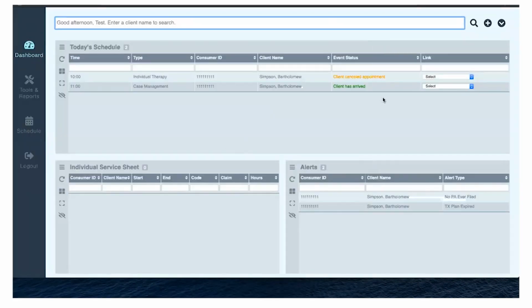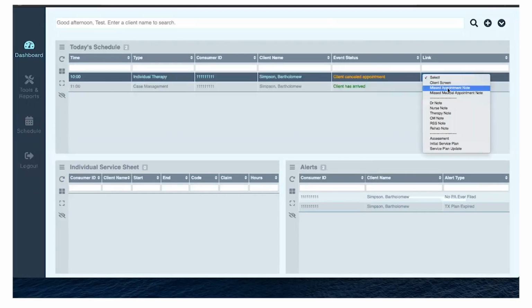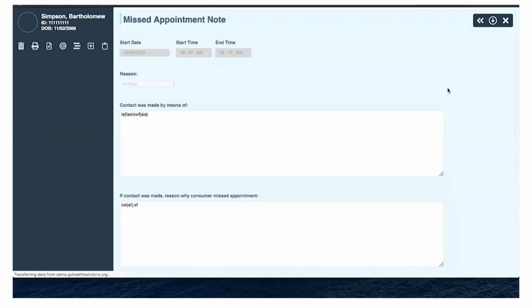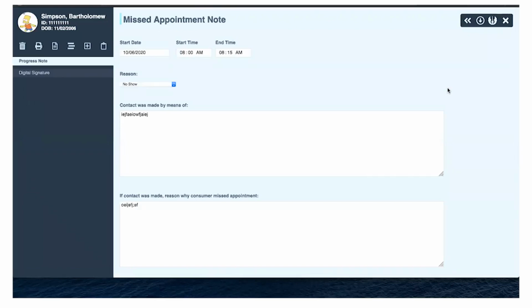And so in this case, we may want to put a missed appointment note, and she can very quickly go to her link and put a note, or any kind of just a note that she may want to add for that client as to why they missed their appointment.